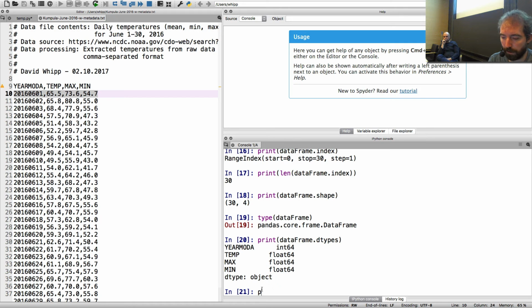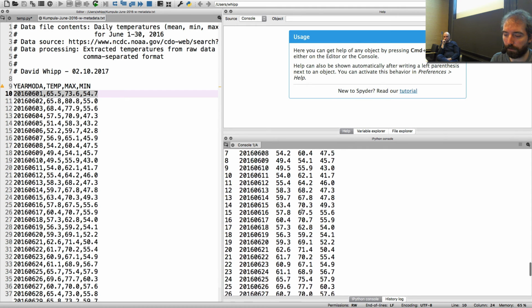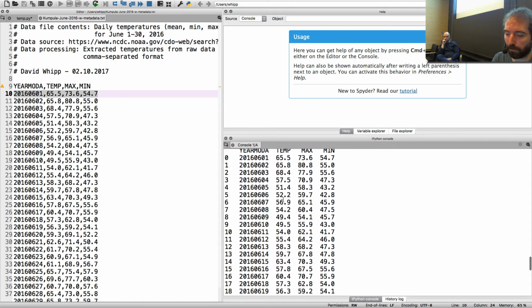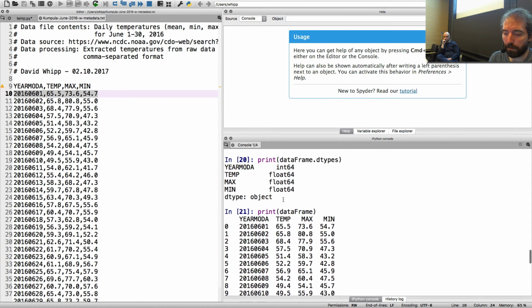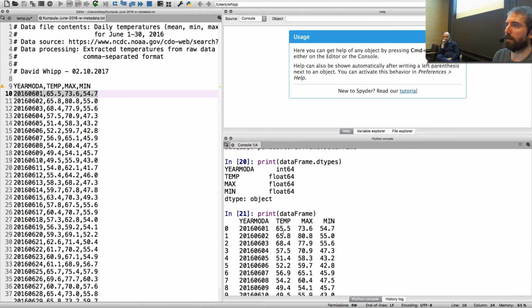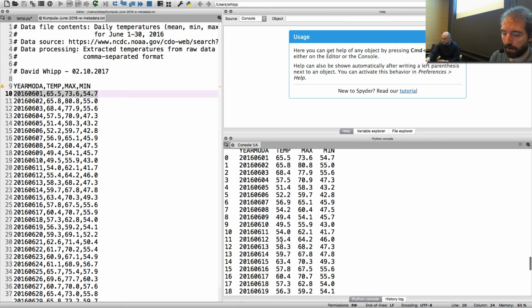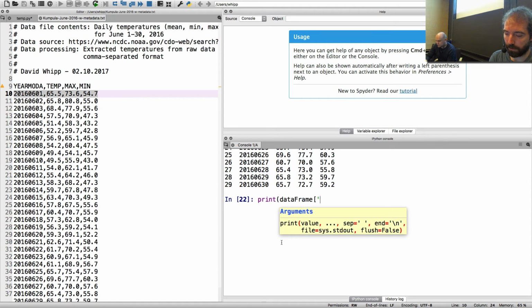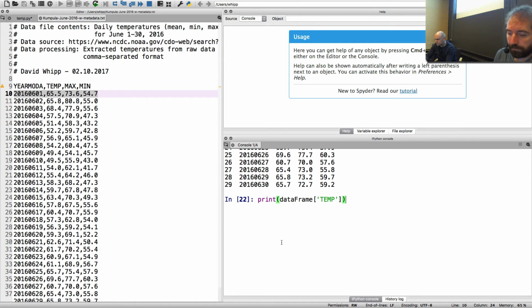Now we've seen that you can print out the data frame and get your entire data set. If I just do print data frame, we've seen this before. But we have these columns here, and maybe you don't necessarily want to see all of this data, but just a single column. The way to do that in Pandas would be to print out data frame, and then a square bracket and the name of one of those columns in quotation marks. And don't forget your close parentheses.